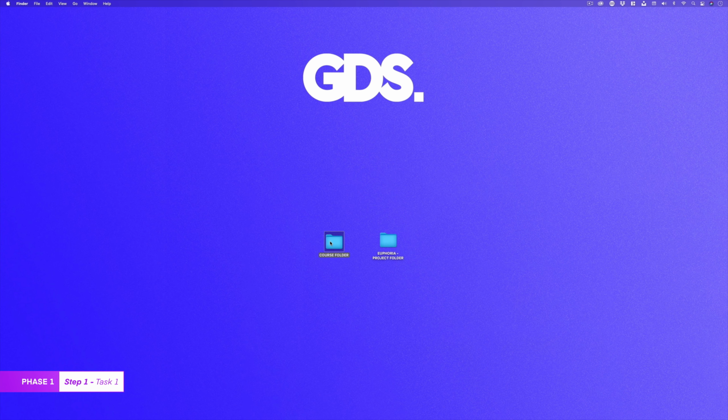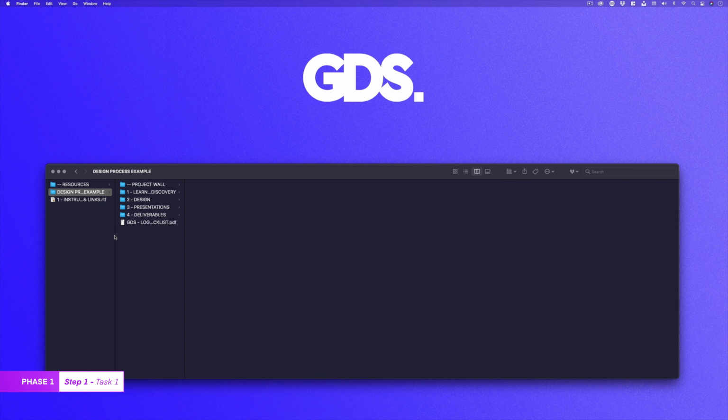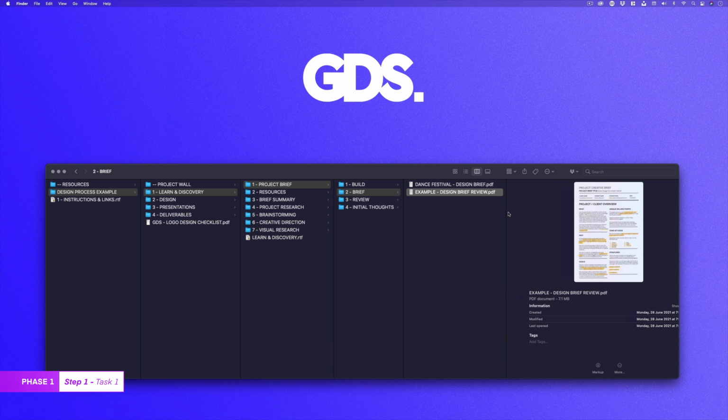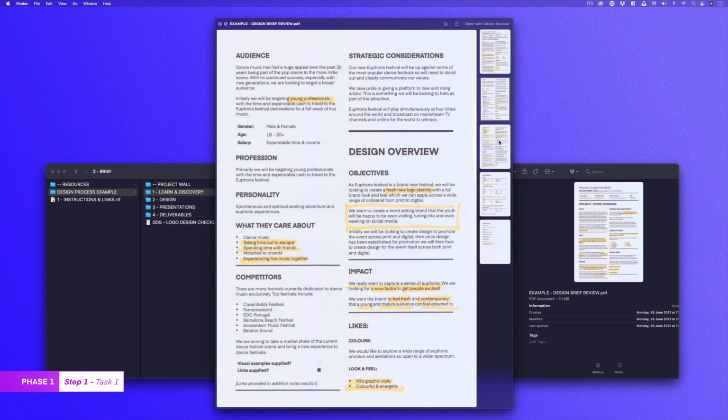So with the course folder open, click into the design process example folder, into folder 1, learn and discovery, and into folder 1, project brief, into folder 2, brief, and click on the brief review PDF, and you will have the same document I have open here.